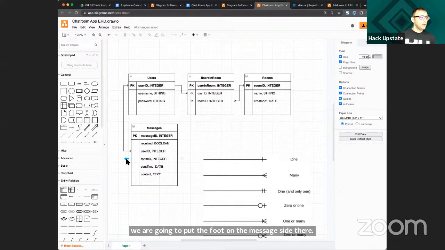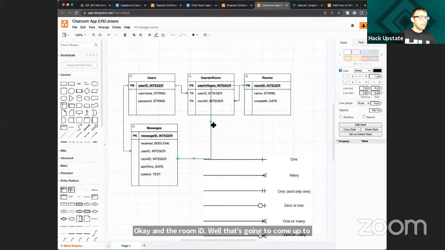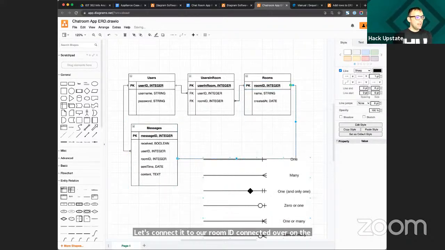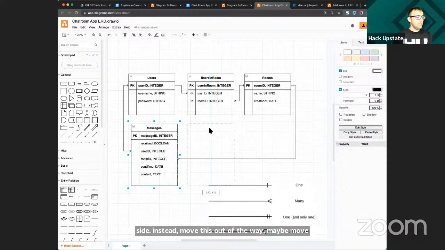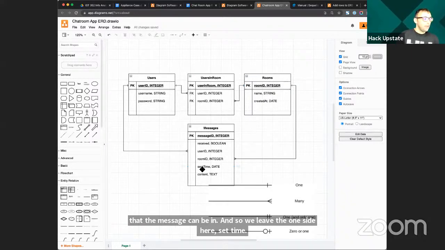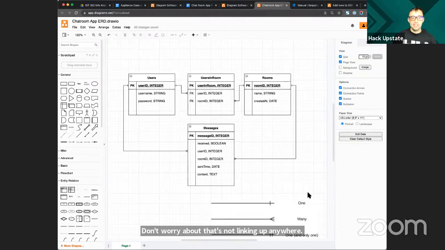Okay, and the room ID, well, that's going to come up to our room ID up here. Man, that's messy. Let's drag that line over. Let's connect it. Our room ID, connect it over on this side instead. I'll move this out of the way. Maybe move this in the center just to make it a little prettier. There can be multiple messages in a room. So the many side stays here, but there is only one room that the message can be in. And so we leave the one side here. Sent time, don't worry about, that's not linking up anywhere. And our content, don't worry about, that's not linking up anywhere. So guys, believe it or not, this is your fully completed, fully attributed ERD for our chat room app.